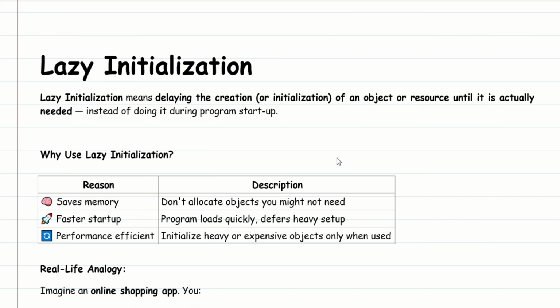So why do we use lazy initialization, or where can we use it? For example, while loading large config files or connecting to APIs, which helps the program load quickly and defers a heavy setup. Then initializing heavy or expensive objects only when they are used, like singleton objects, and when you are using lots of resources but don't need them right away. In these cases you can use lazy initialization.